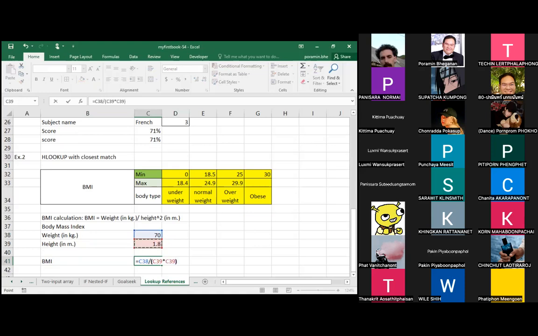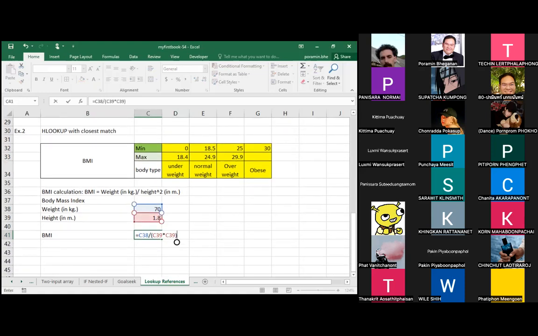In this one, this is the BMI. So this person gets 21.60 for the BMI. Okay.